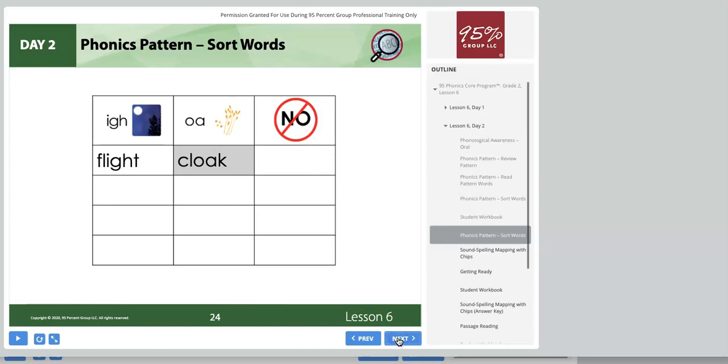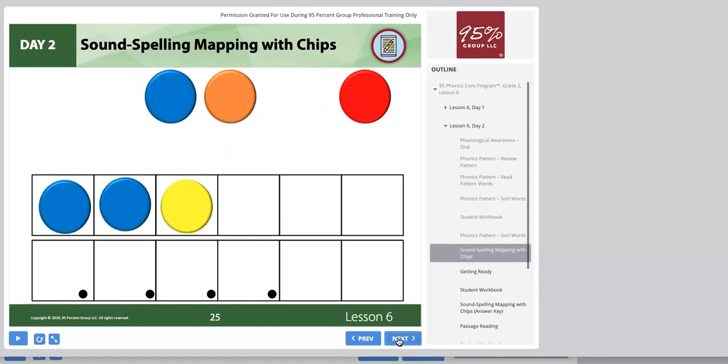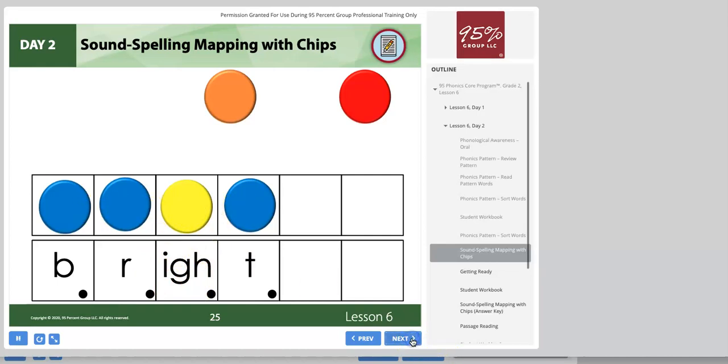So here the next words were flight, light, clock, road, sight, boat, right, grown, and now moving into the sound spelling mapping. And so right here, you'll see that these will move. So we're saying the word, we're putting a dot in each box, and then moving our chips to represent that. And these are color-coded to the pattern, and then we are marking that. Here is our vowel, that's why we have that yellow there, and these are our consonants. And that is how we are doing that sound spelling mapping with the chips.